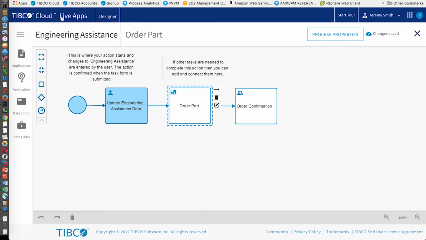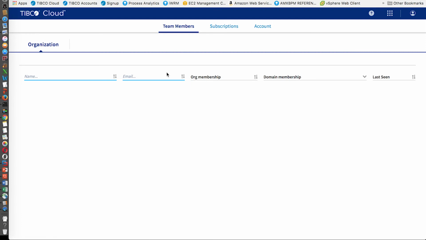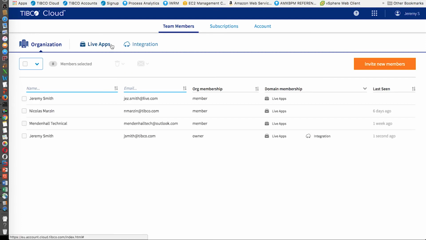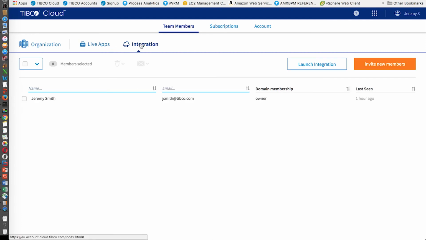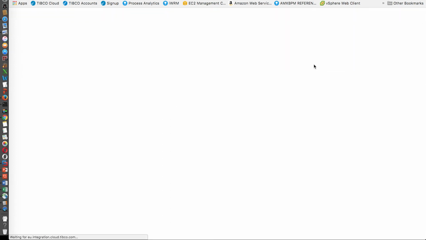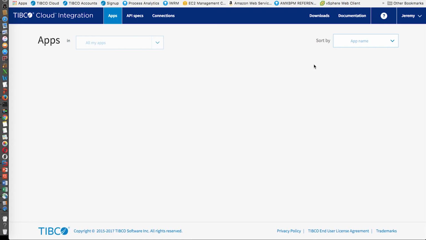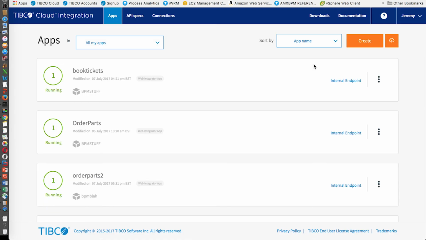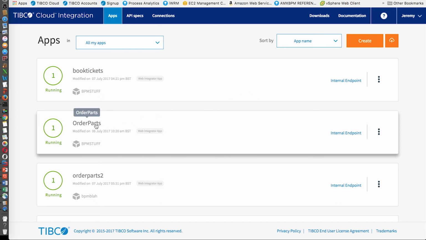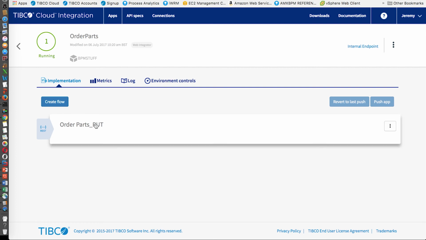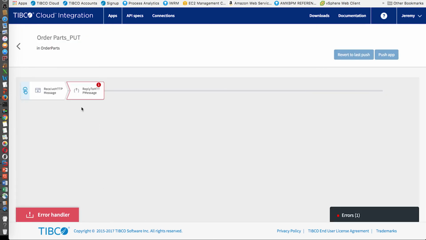Let's go over to my subscription. And you'll notice that I have both live apps and integration. If I click on integration and do launch integration, you'll see that I'm set up as an integration user. And I can actually create integration services on this platform. So here we go, here's order parts, and if I click order parts, I can see that I've used the web integrator capability to create a process flow that lets me order parts.